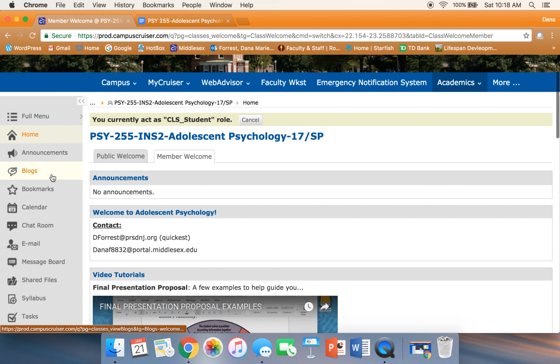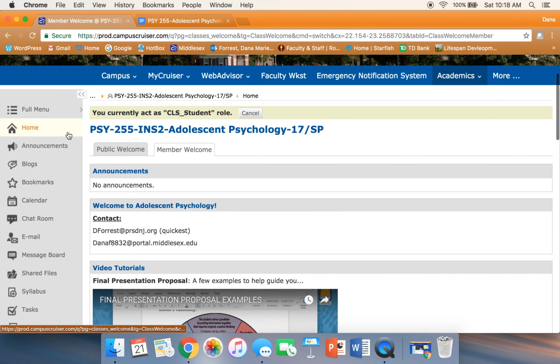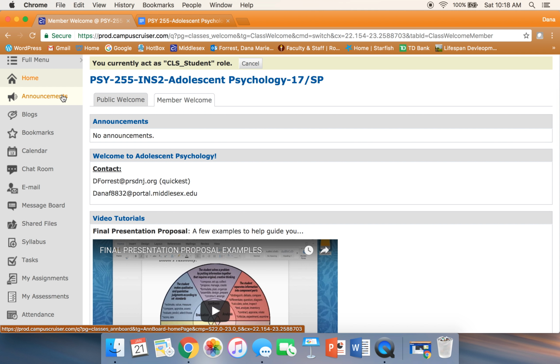Over here on the left-hand side, I want to show you some things that I use frequently. I will post announcements. I always post them and send them to your email. So make sure your email has space because from what I understand, the student accounts here at Middlesex only have a limited capacity. So always make sure that you have enough room, that your mailbox isn't full, because then you won't get anything from me.